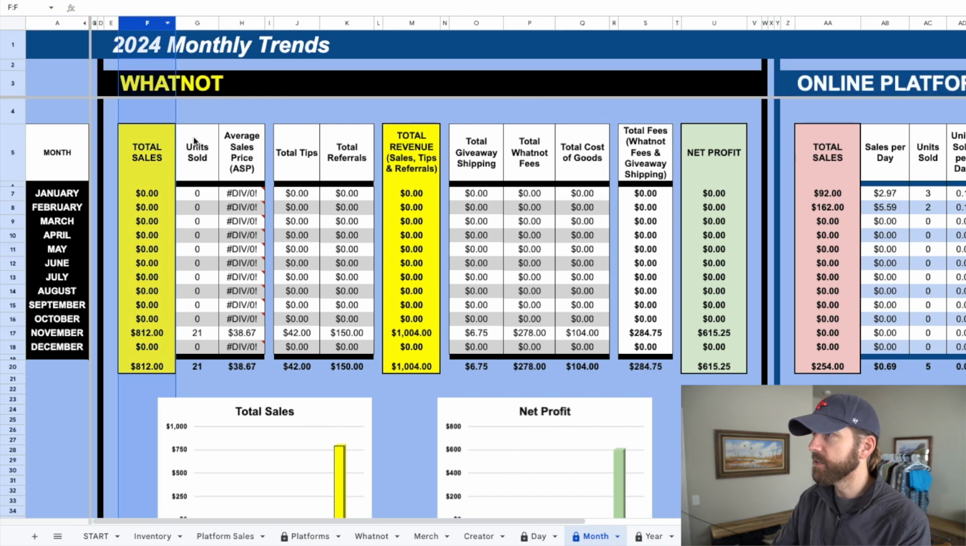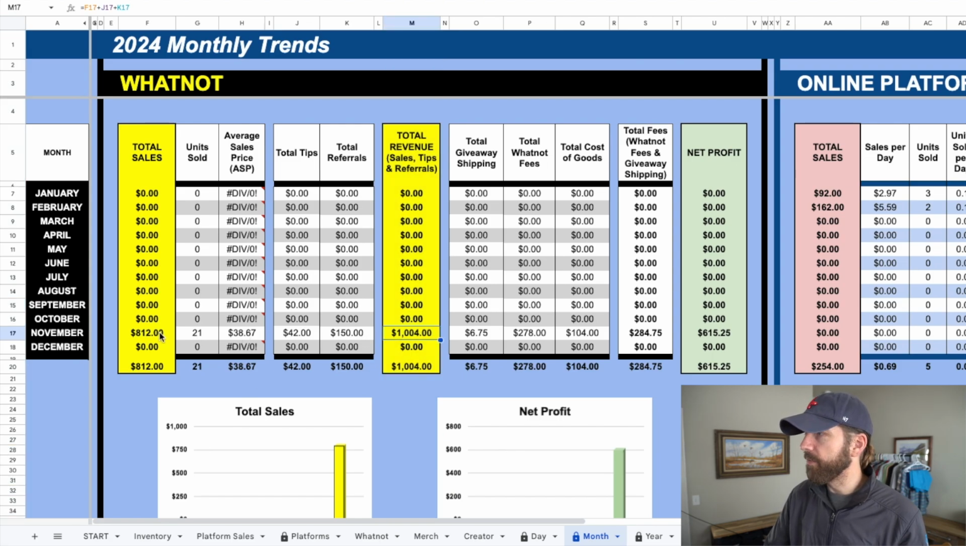You've got total sales, units sold, average sales price, total tips, total referrals for the month, and then total revenue. So the total revenue is going to take not just your sales, but also, as you would have guessed, your tips and your referrals, and add it all in and say, in the month of November, you brought in $1,004.